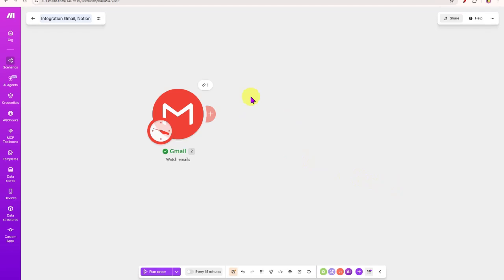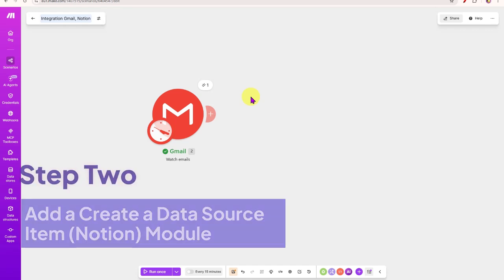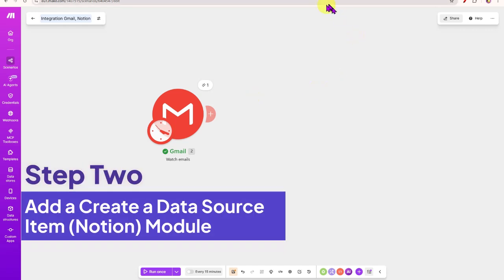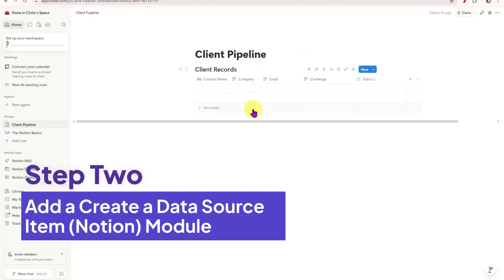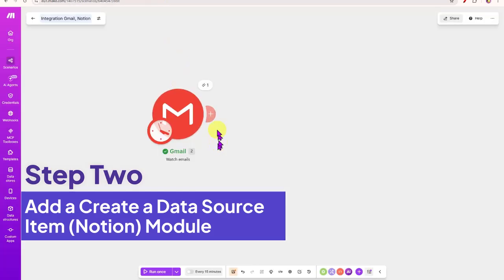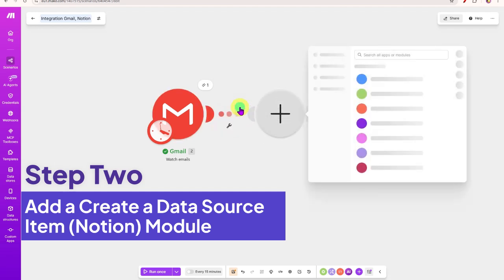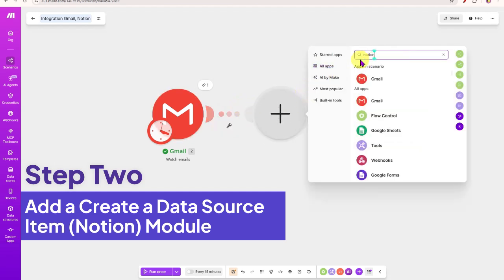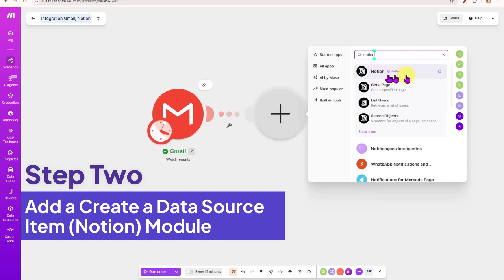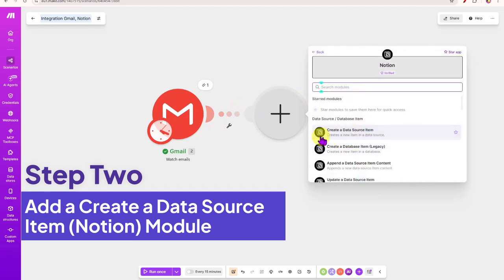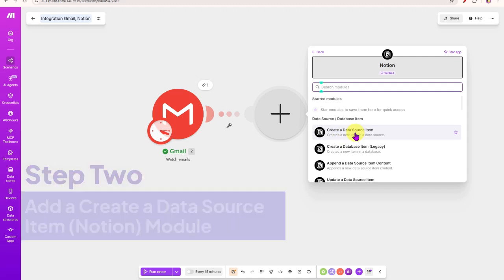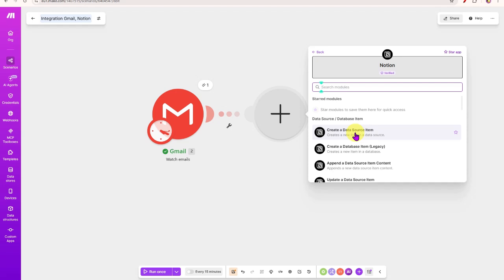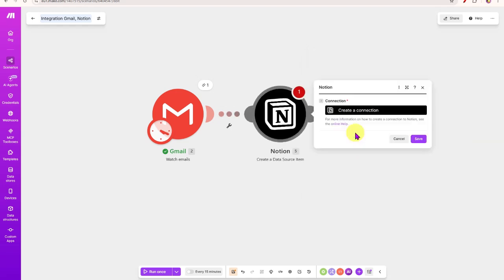We're going to create the Notion module. Now, in order to insert new information to our client records database, we need to add a module and look for Notion. And we need to look for create a data source item, because there is no existing data source item to search for updates. So we're creating a data source item. So we click this one. This is where you're going to be asked to create a connection.